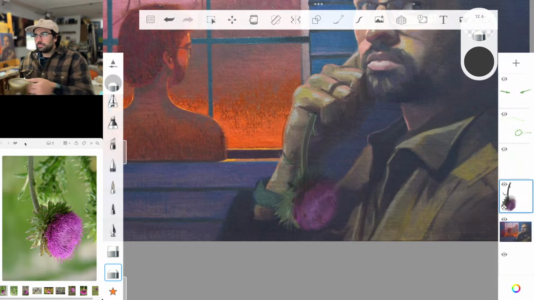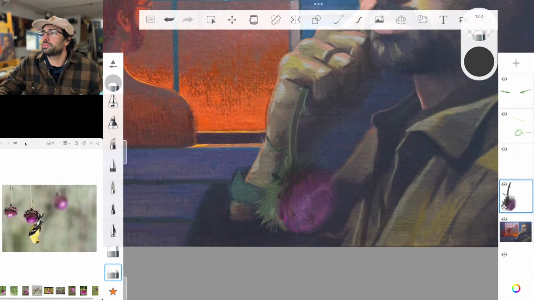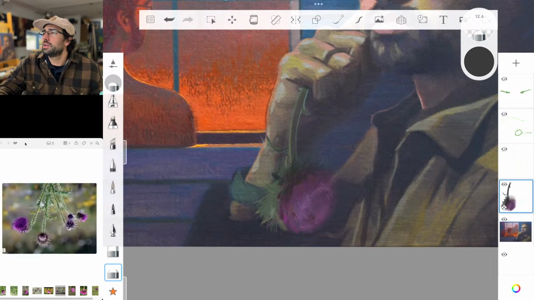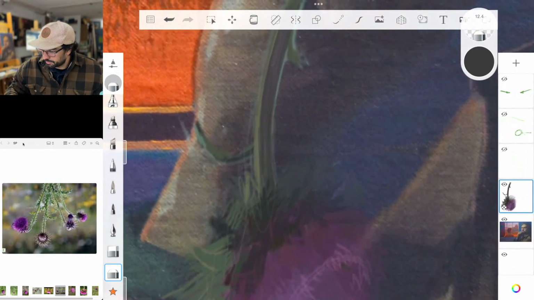Okay, I'm looking at my references here, and I just want to go through a few of the other ones and see if there's anything else I can use. I think in this one, I like those really spiky shapes on the stalk of the plant, so I'm going to see if I can bring some of that into this object still.